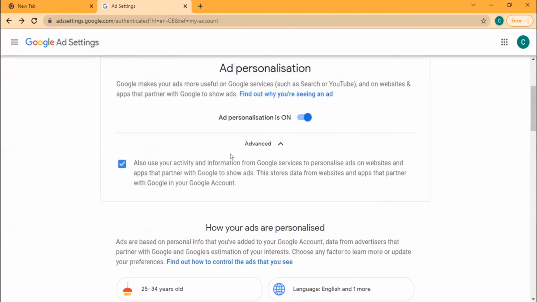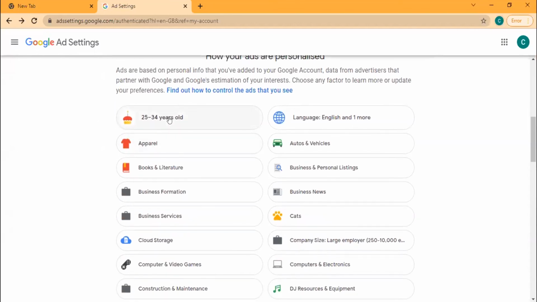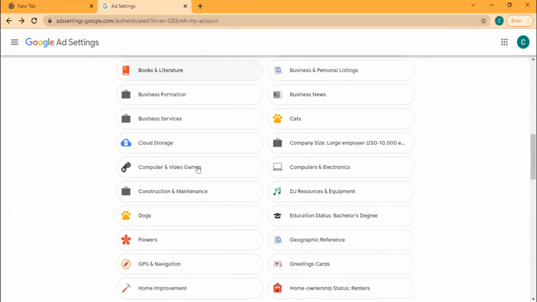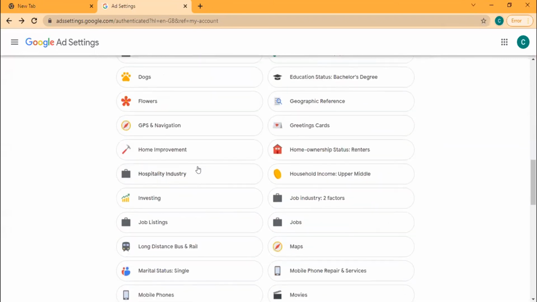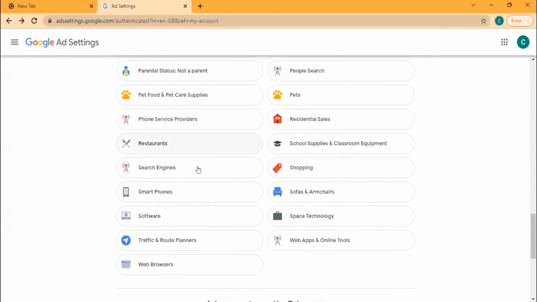Once you turn it on, you can choose your advanced settings. Over here, you can personalize your ads if you want Google to give you really specific ads. So whether you're 25 to 34 years old, you can click that. What do you want? Business, news, cats, all of this stuff here. And then Google will give you ads based on what you choose.